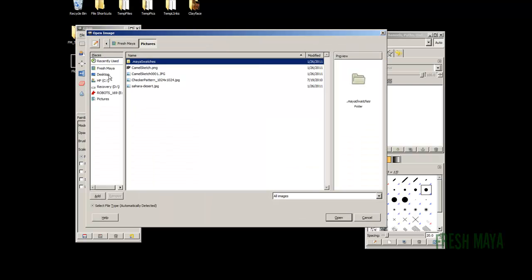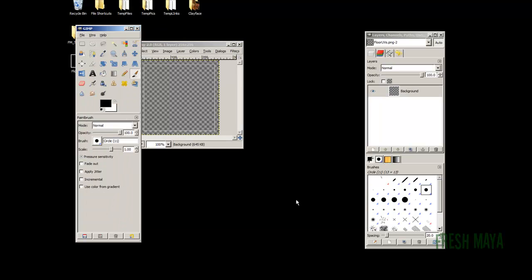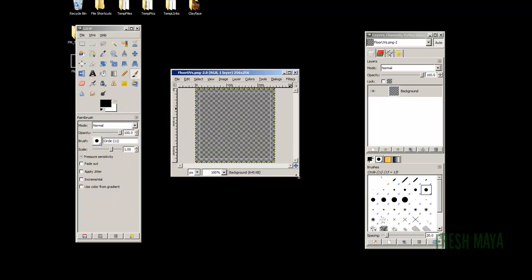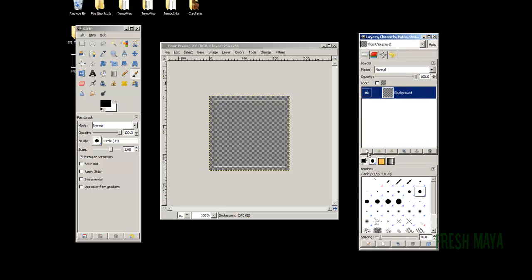And then I'm going to navigate to my desktop. So File, Open, go to my desktop, and there's our floor UVs. Just open that up. Alright, I'm going to create a new layer. So over here in the layers, I'm going to click on this little button down here towards the bottom left.